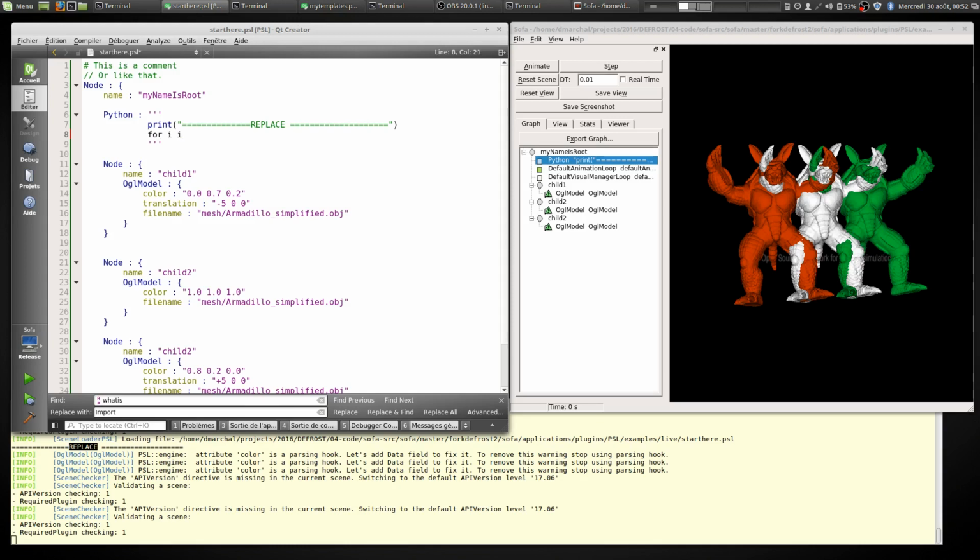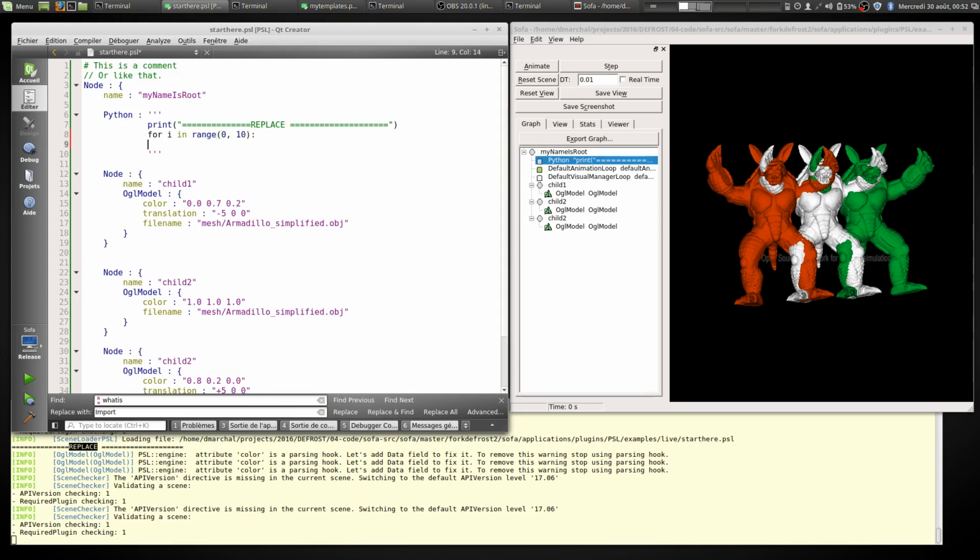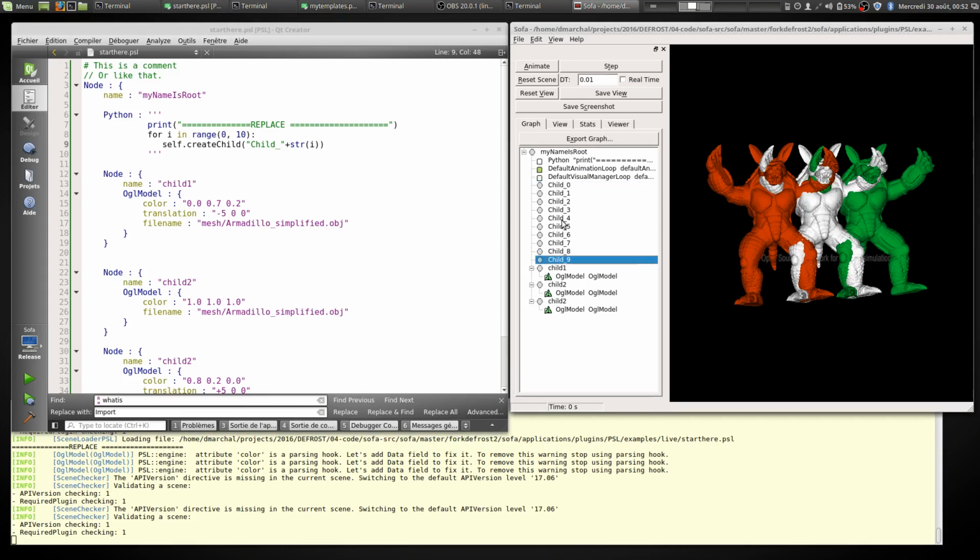For example, if you add this range loop in which you are adding elements to the root node, what will be saved will not be these guys, because they are the product of the script. It will be the source that generates these guys.